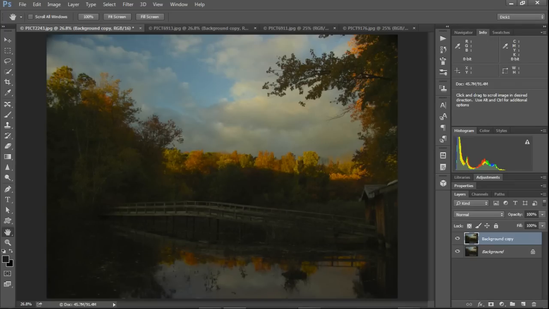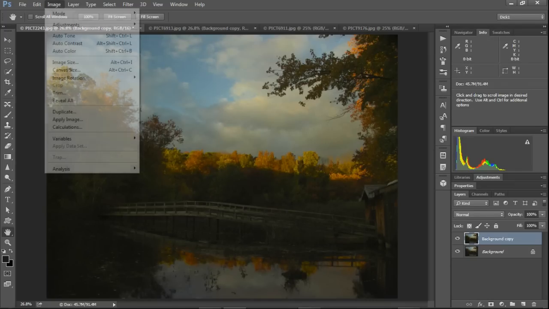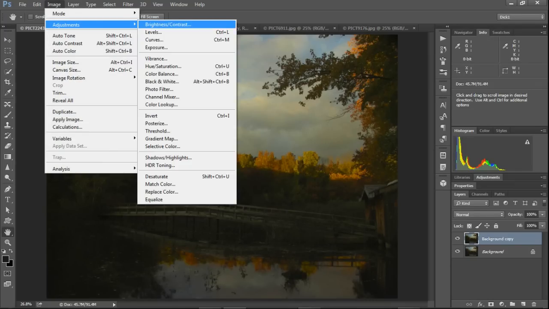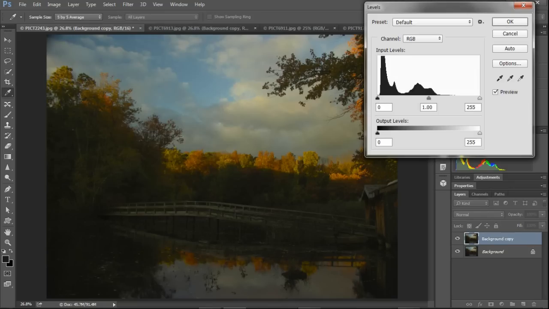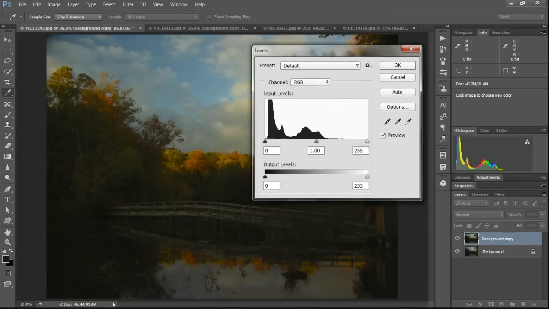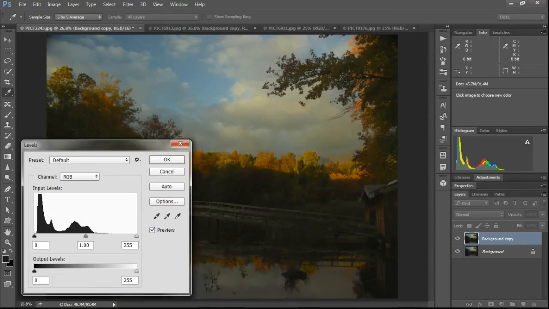So let me shut that off. And the next tool that they went for was levels. Okay. And what levels does for us is, let me position it down here.